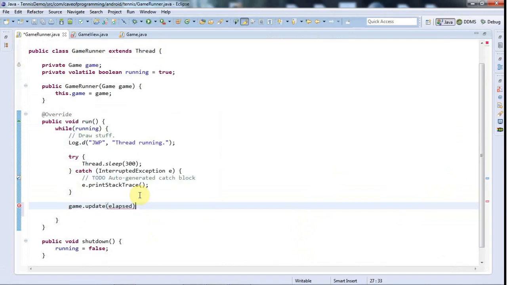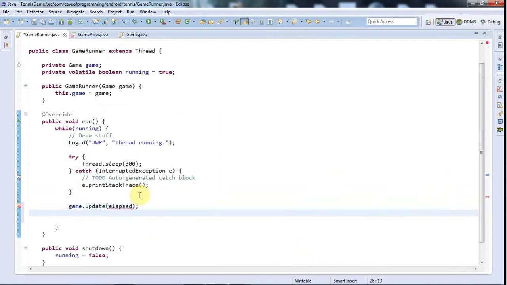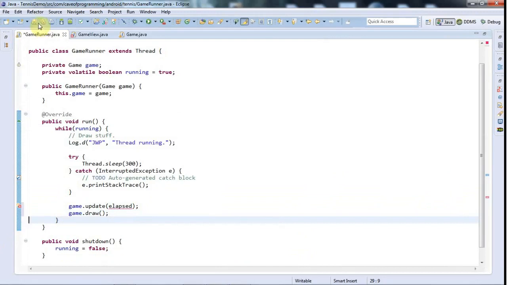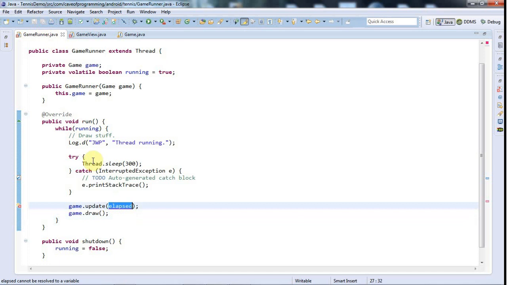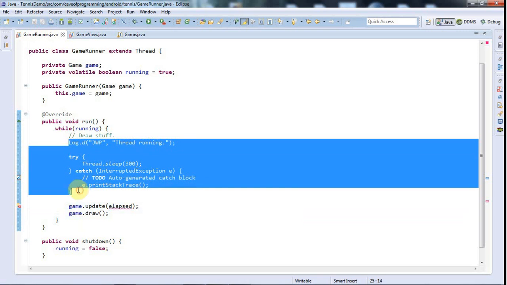and that's where we're going to update the logic of the game and update the positions of things. And I'm going to say game.draw, and that's going to just draw whatever should be on the screen at the time. Now, to figure out the time elapsed since update was first called, I'll get rid of this sleep. I might put it in later if I want to do some more debugging, but I'll get rid of it for now.